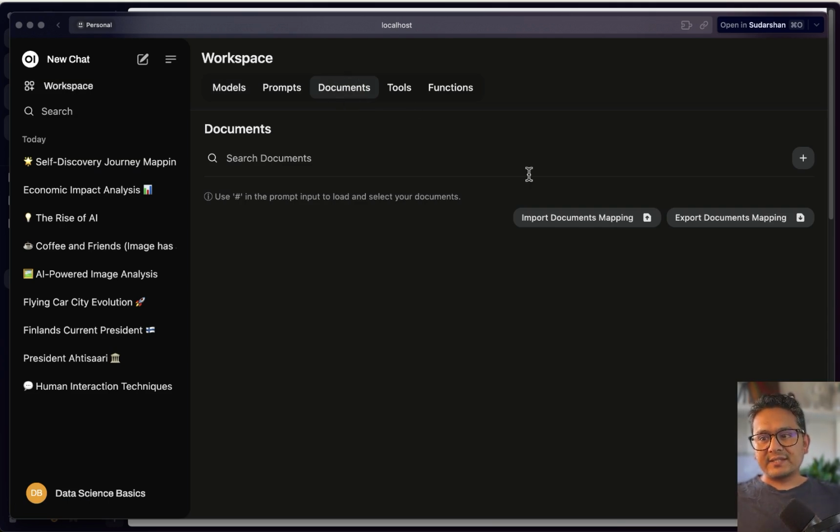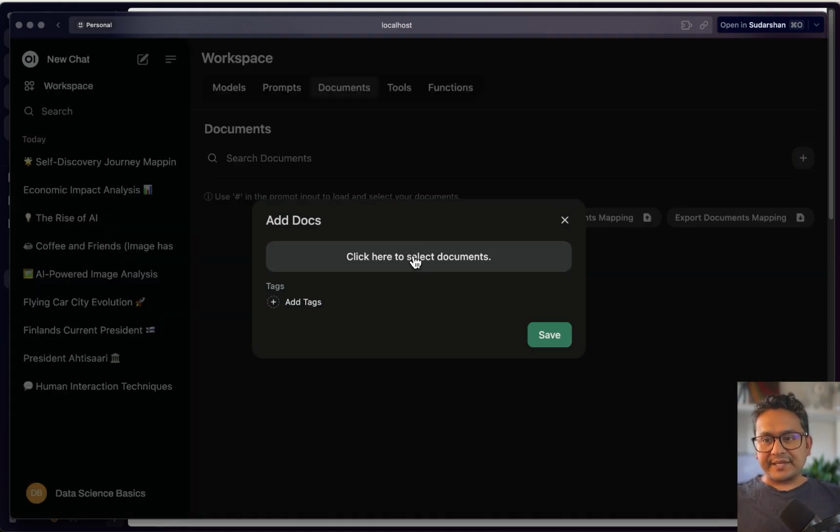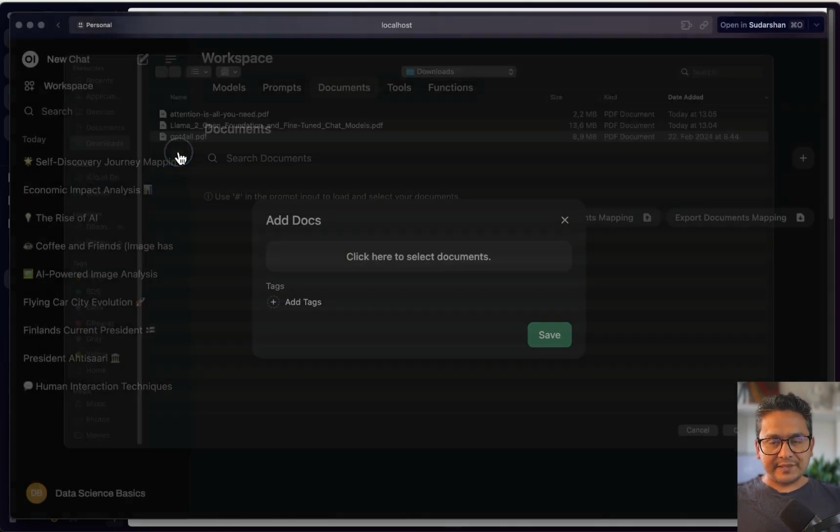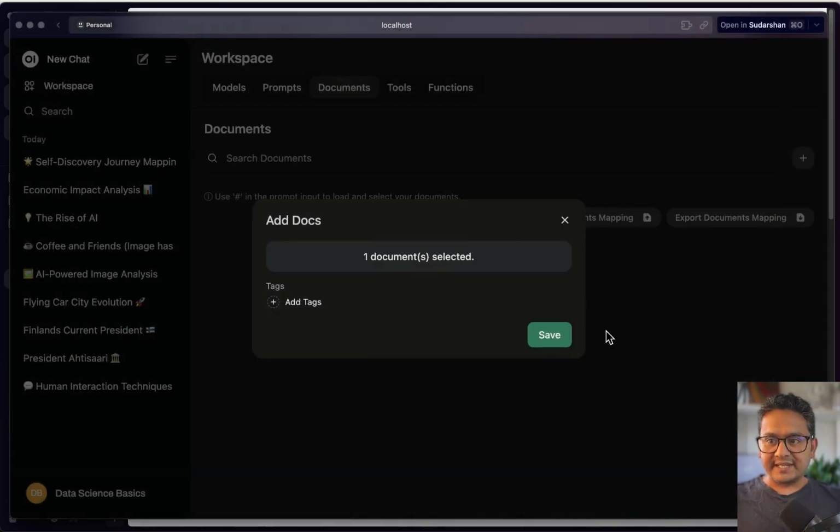In the documents, you can import document mappings, you can export the document mappings. Now we are going to create it. Here I will upload the things, again the GPT for all, for simplicity. And the good part is you can have multiple documents with the tags, so you can ask based on the tags.